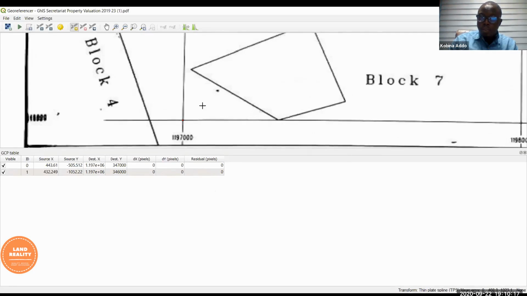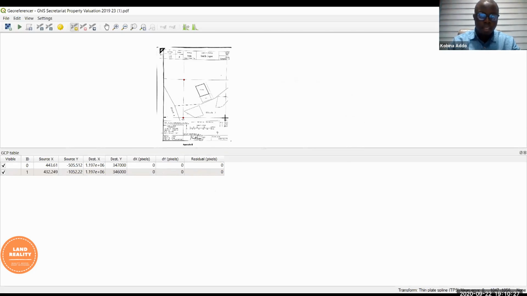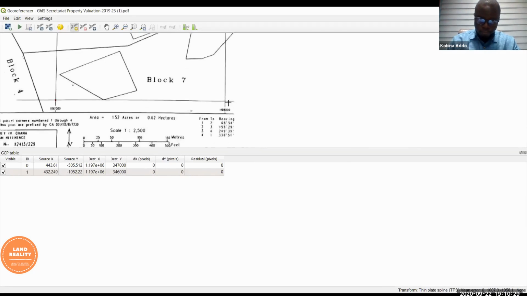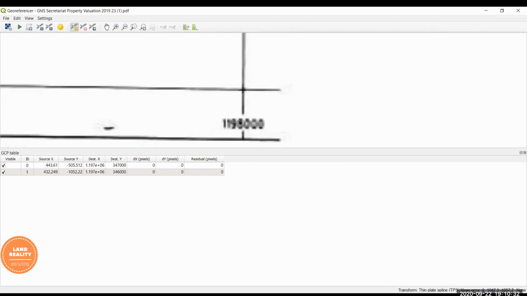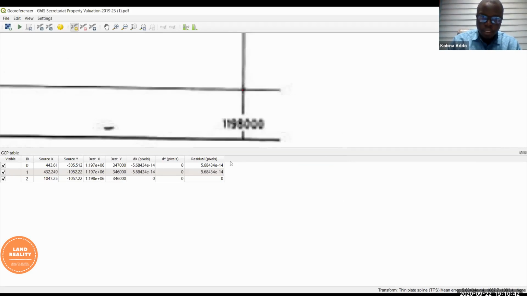But like I said, QGIS does not allow you to use only 2 points. You need 4 points. It will allow you to use 3, but don't do it. No matter how badly you attempt it, use 4 points. So I will go on to the next point, my third point, which is 1198, because I know it's 1,000 feet apart, 346. And then you realize the moment I introduce the third point, now my residuals change. This is the measure of the amount of error, like I said.